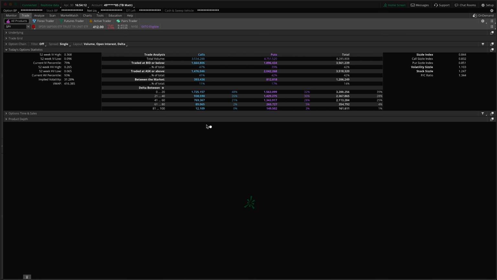Some pretty cool things that we can see here is how much of the calls or puts are essentially traded at the bid or below, at the ask or above, or in between the market. This is just going to give you a rough indication of whether or not retail is in control of the options chain or the market makers are in control of the options chain.